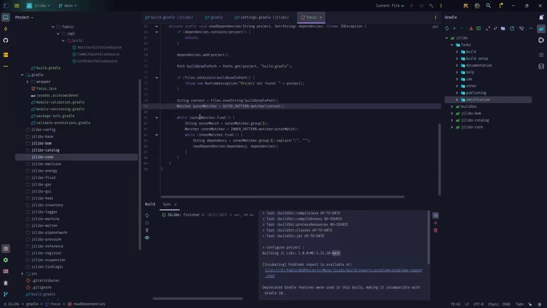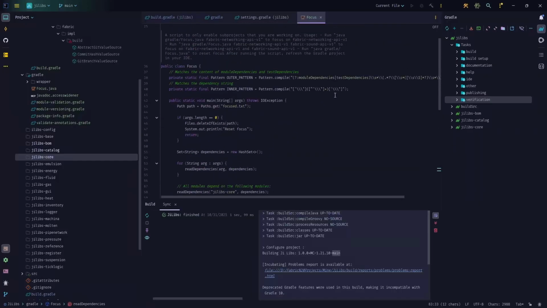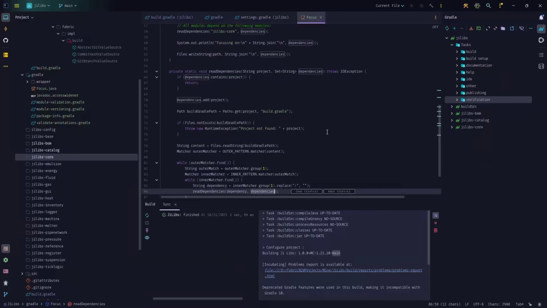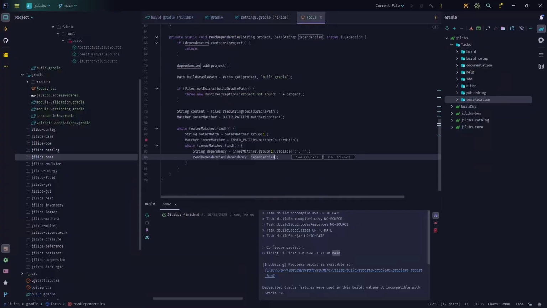And then we say if we found a match for the outer, then we want to find a match for inner, and the outer match is the group one. Okay, so on the first group, do an inner match. Inner match is just looking for one of these patterns. Okay, and then as long as we find this pattern, please find the first group, replace the colon with nothing, and add it as a dependency on the dependencies group. Okay, so we are recursively calling ourselves. Okay, now how does that work?